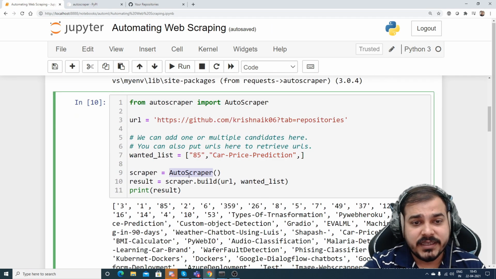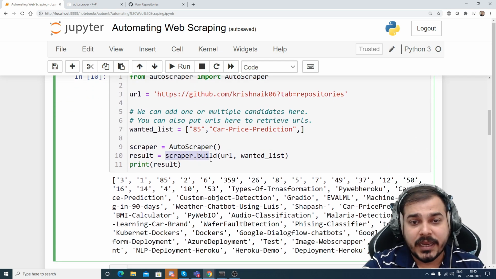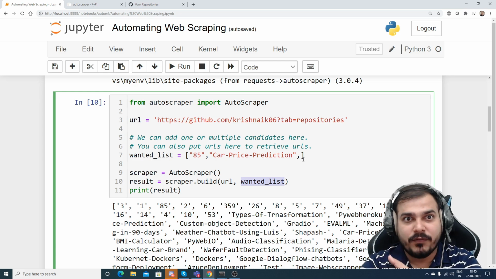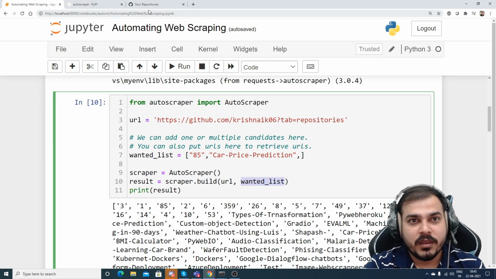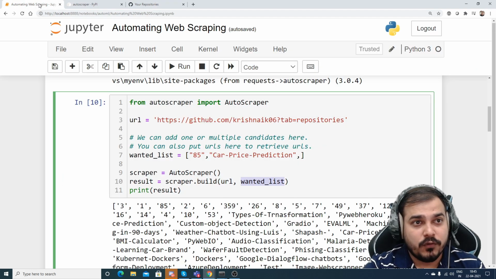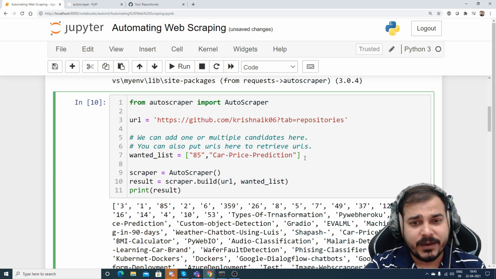After this, we will just say AutoScraper. We'll just initialize this, and then we'll say scraper.build, and here I'll be giving my URL. The URL is nothing but this entire repositories tab, and this is my wanted list. Here you can put any number of elements. Probably you want followers also. You can actually put followers. So let me just write like this, 8.4K. First of all, let us try this, and then we'll also try to see with respect to followers.